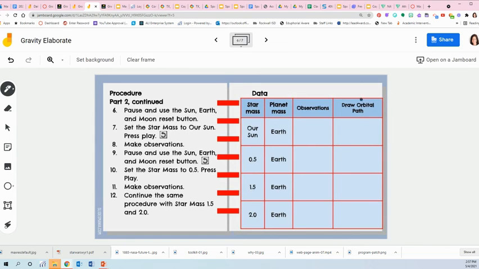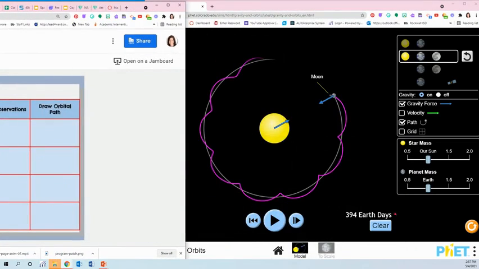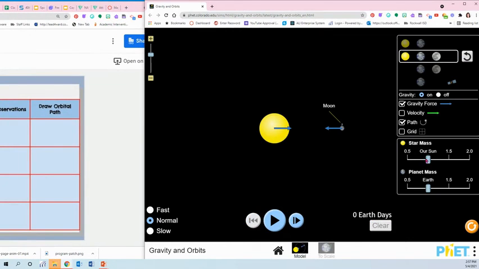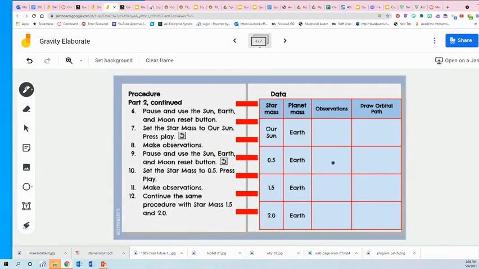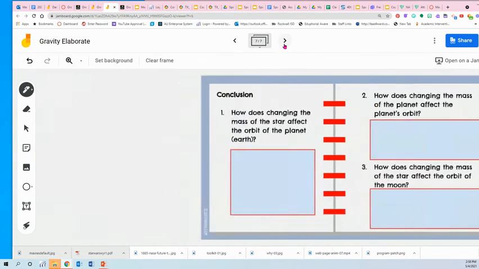So this is just what is already set to by default. And then I'm going to change the star mass. I'm going to drop it down. So I'm going to reset it, and I'm going to drop the star mass down to 0.5 and press play and see how that affects. I'm not gonna give it away entirely. I'm gonna describe what I see this time. You don't have to do the number of days and draw the orbital path. Okay, and I do that for the sun at 1.5 and 2.0.